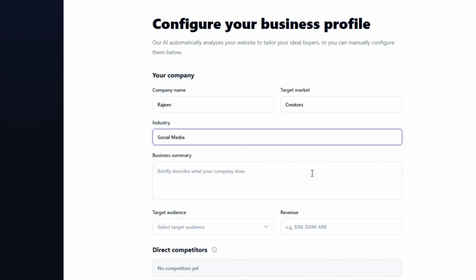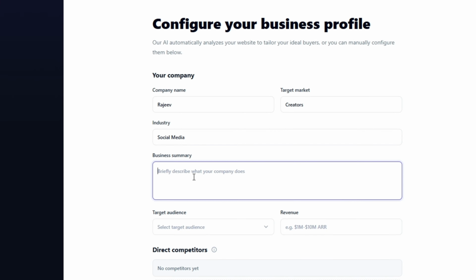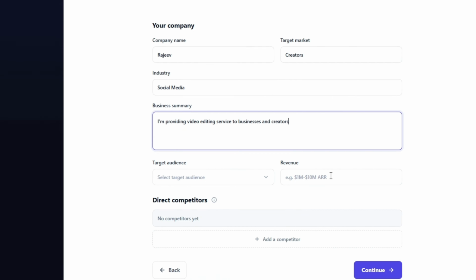Here we have to give a quick summary of what my service actually is. So here I'll say I'm providing video editing services to businesses and creators. Whatever your service is, web development, AI automation, anything, just describe it here. This helps the AI find leads that actually match your business.